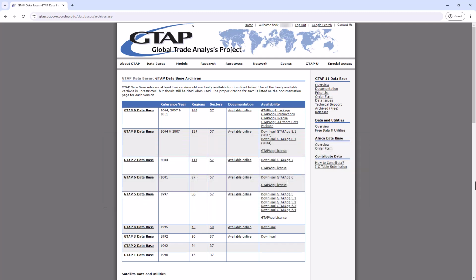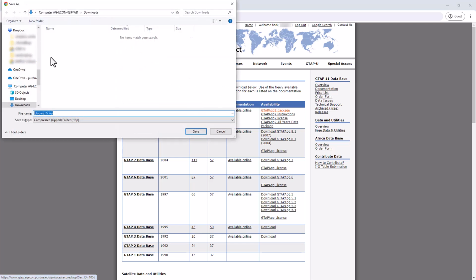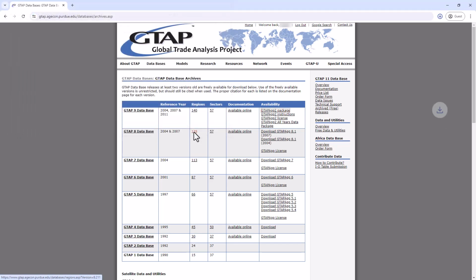To get started, I'm going to download the GTAPagg program. Note that if you weren't already logged into the GTAP website, you'll be prompted to do so before the download will begin. For ease of this demonstration, I'm going to download and save everything to my desktop, but you can save the files to your preferred location.